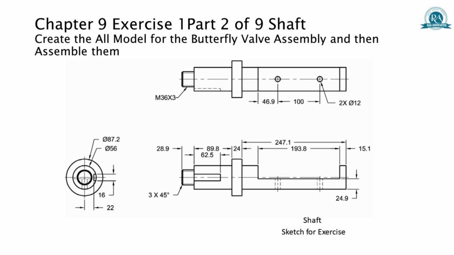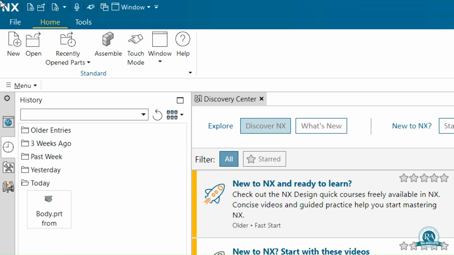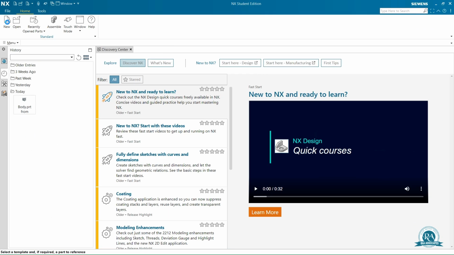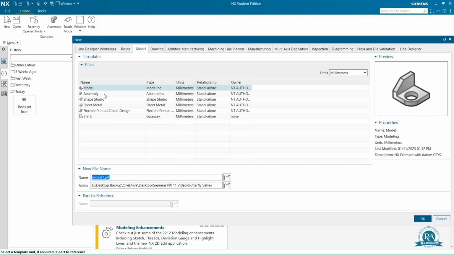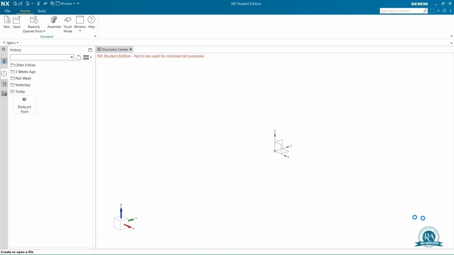Chapter 9, Exercise 1, Part 2 of 9, Shaft. Create a new file. Select Model Template. Enter the name Shaft and select the folder Butterfly Valve. Say OK.